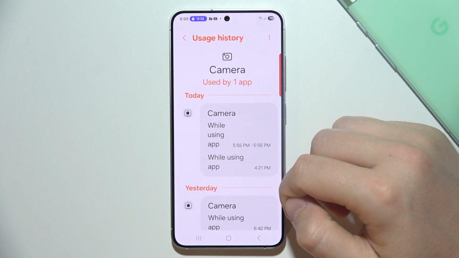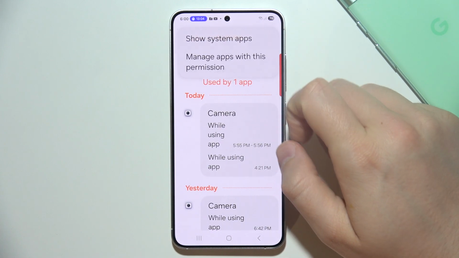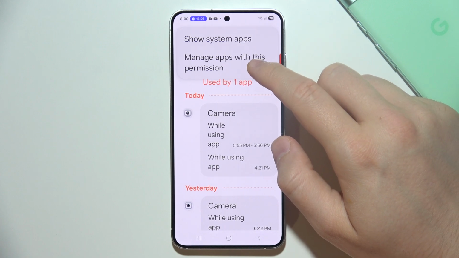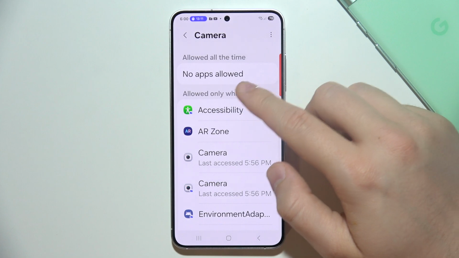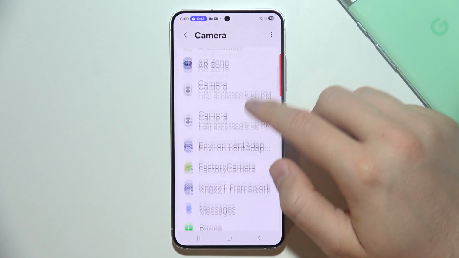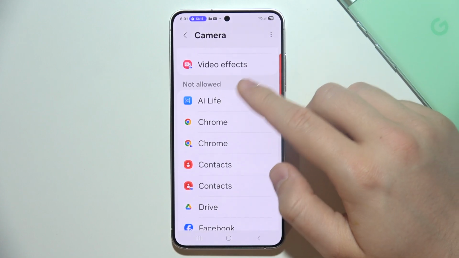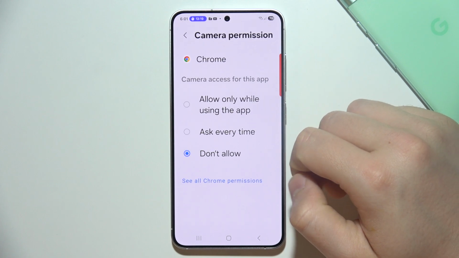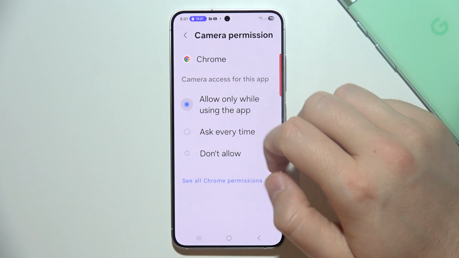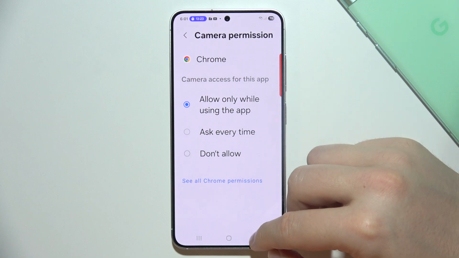So tap right here and then tap on the three dots in the right upper corner and select Manage Apps with this permission. Then you can find all apps that are allowed while in use, but also you can find all apps that are not allowed. So if I want to grant permission to the camera for my browser, I have to select Ask Every Time, or for example, Allow only while using the application.